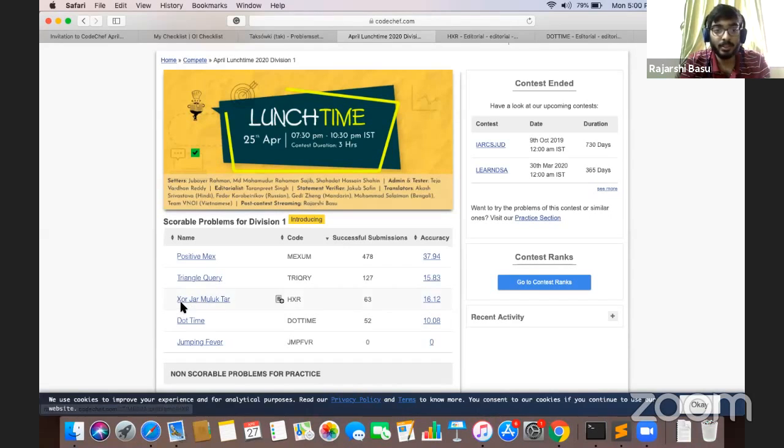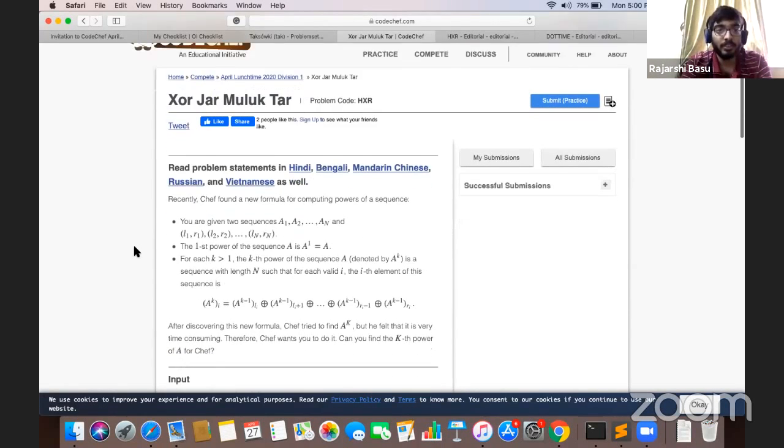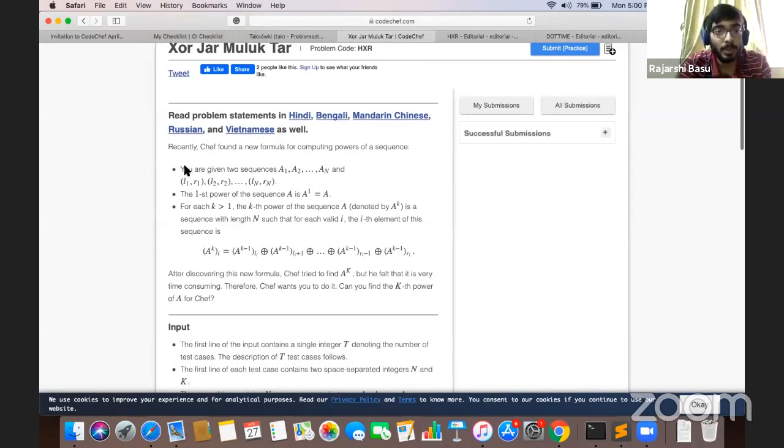So we will be discussing Xor Jar Muluk Tar and DOTTIME. Both of these problems were around medium difficulty, 60 submissions, 50 submissions. Okay, so let's get into it. So first is this Xor Jar Muluk Tar problem.